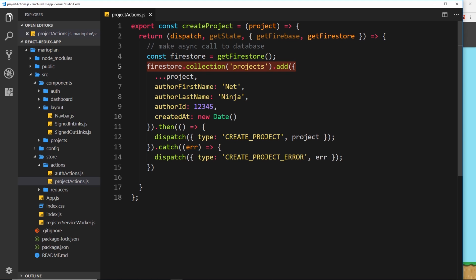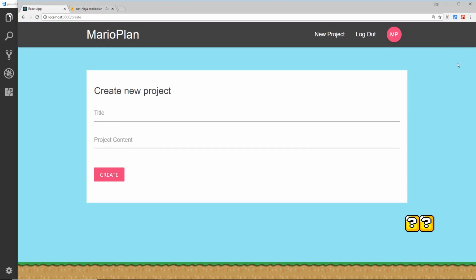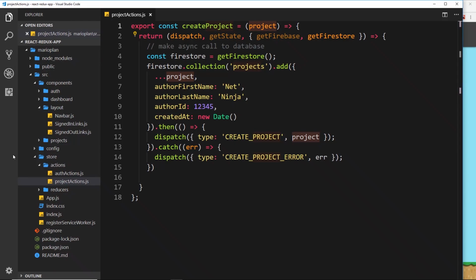Now when we do that, we take the initial project, which contains the title and the content, and we spread those properties right here so that the new document contains them. Then we also add these properties: author first name, last name, author ID, and created at. Now these three things right here, we're hard coding Net Ninja and 12345, but we don't want that. We want this to be the author's first name, whoever created this project, this to be the last name, and this to be the actual author ID.